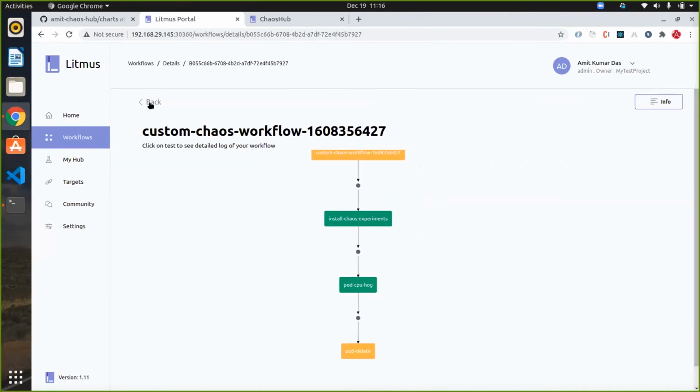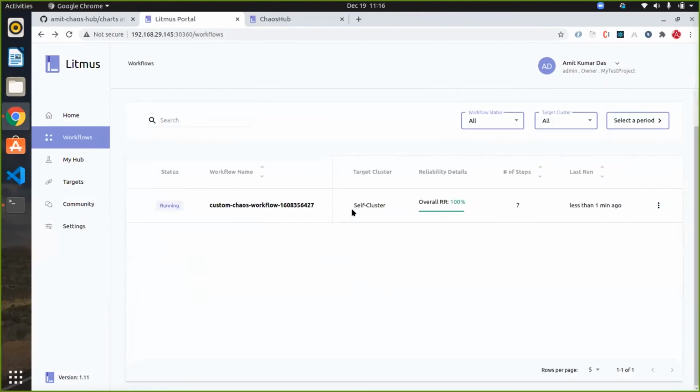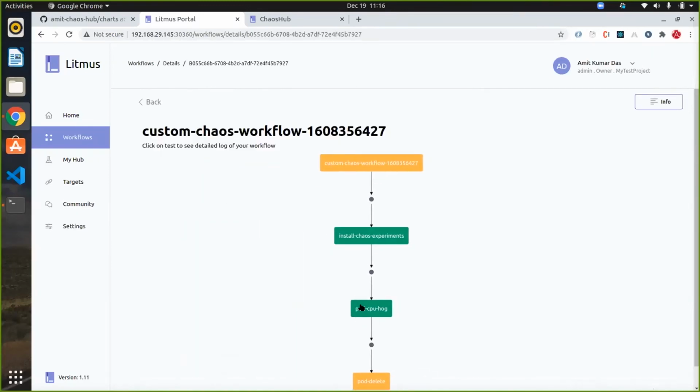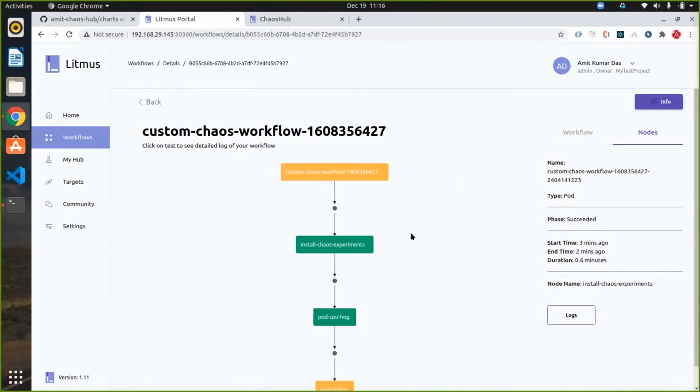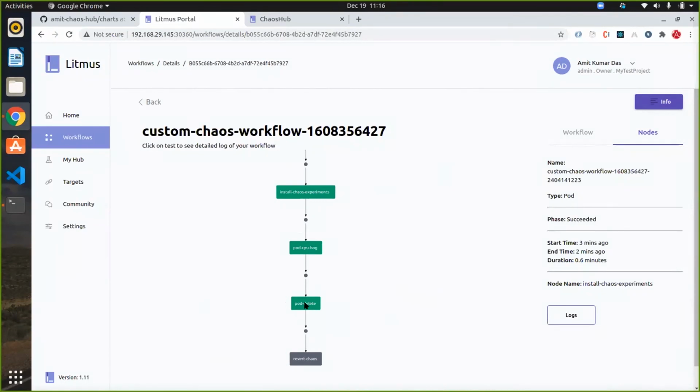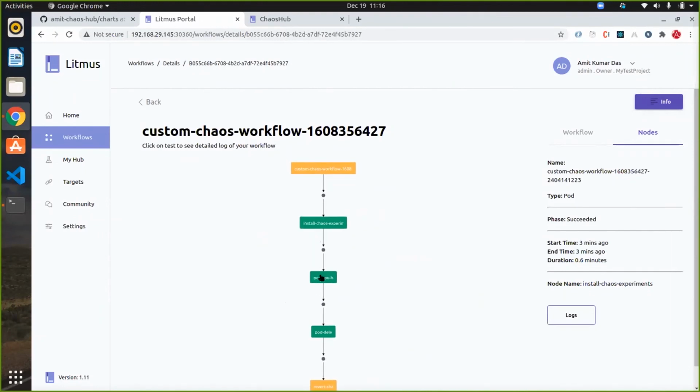It might take a few minutes to get completed. We can see that the pod delete has also completed, and now it will do the revert chaos.